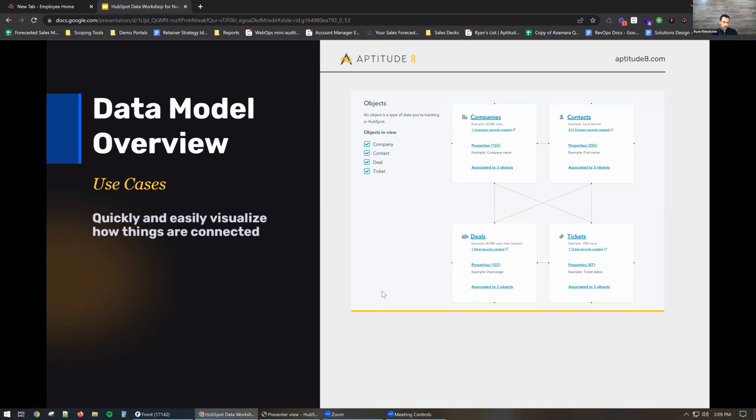So if you're not understanding why you can't pull something in a report or a workflow, you can come right to the data model overview, take a look and say, oh, I don't have this kind of relationship between the subscription history object and my company's object. That's why I can't pull it. So I need to add that relationship in.